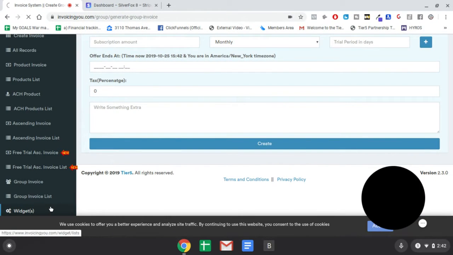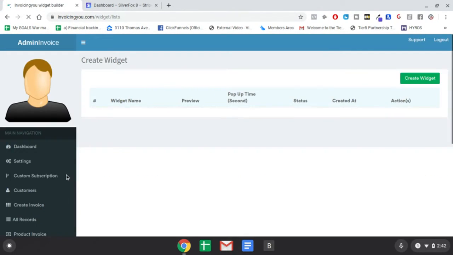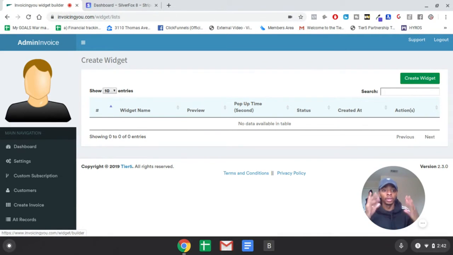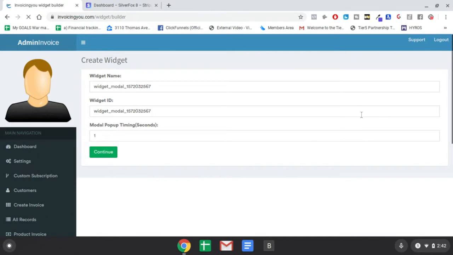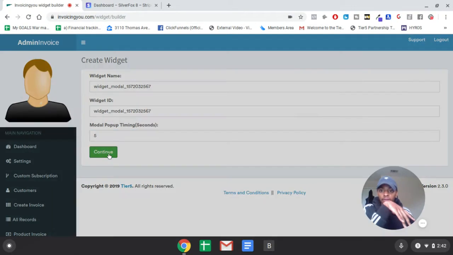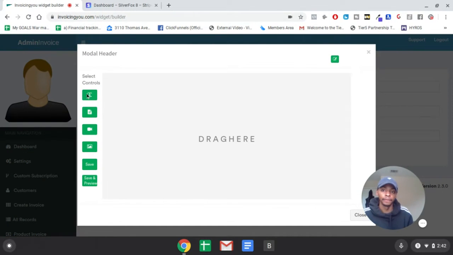You can also have widgets as well. So widgets are the things that pop up, like kind of like modal widgets. You know how if someone is on your website for a certain amount of time, it pops up and it may say opt in or it may say look at this video or something like that. So we're just going to create a quick widget. We could change the time and everything. Let's just say we want it to pop up after 5 seconds. So you guys are going to wait 5 seconds with me. And we're going to create this.